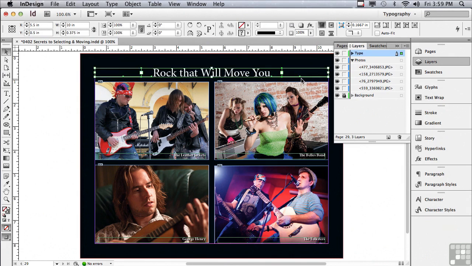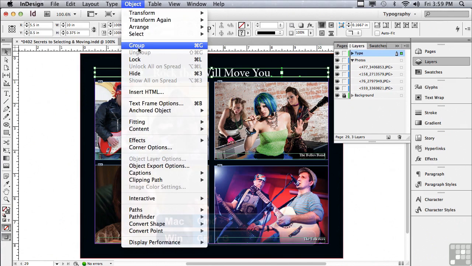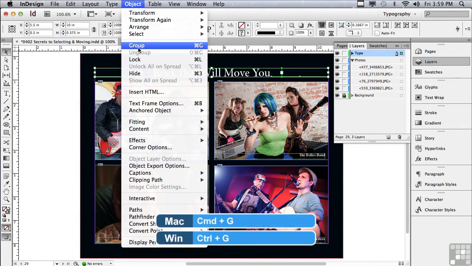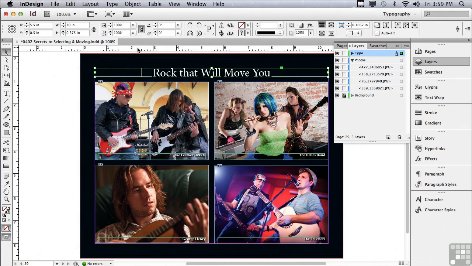To group it, I go into my Object menu to Group, or I could hit Command G on a Mac, Control G on a PC, and it is going to group it. You can see those dashed lines going all the way around the bounding box again. But is it possible to select part of a group? Absolutely. If I double click on my group, you can see now I just have my text frame selected.